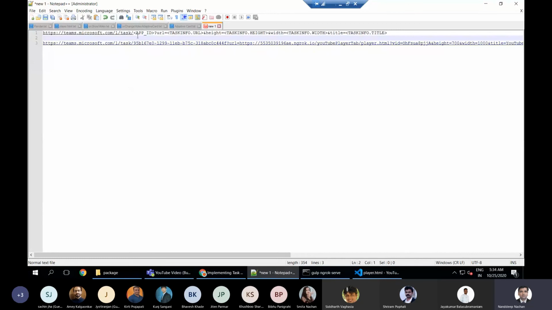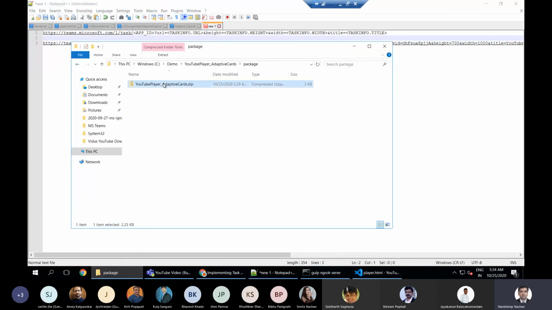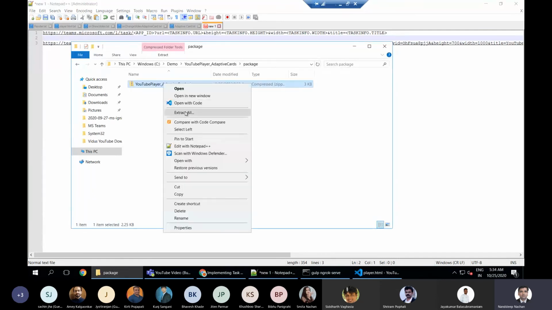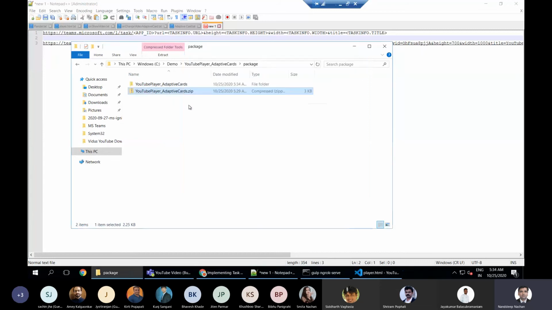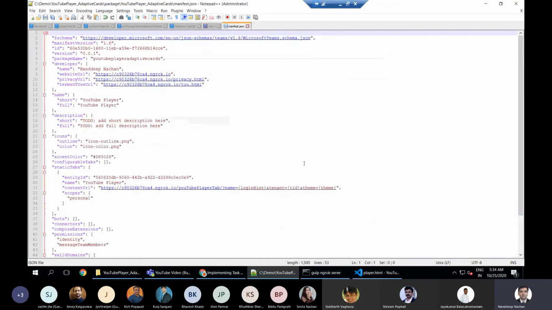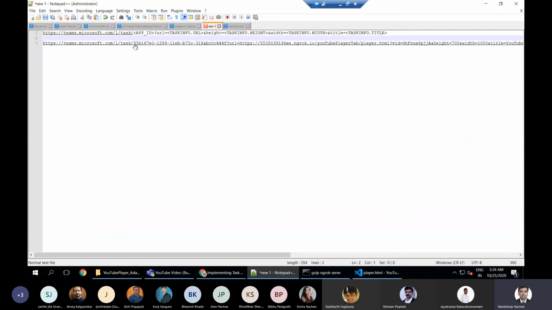Okay. So this is the link that we have, and this is the app ID. So now the app ID, you can take it either from manifest.json, or if you want to get the app ID, if it is configurable, in that case you can extract this zip that we have created. You can open this manifest.json, and here the ID is your app ID. So you can copy this, paste it to this particular app ID.